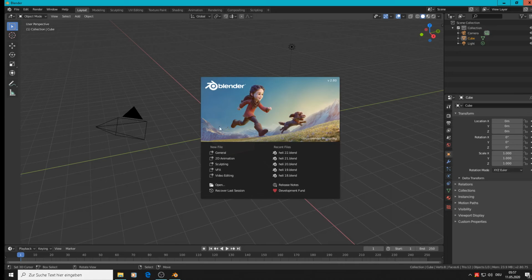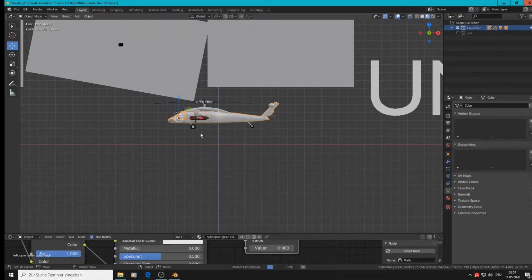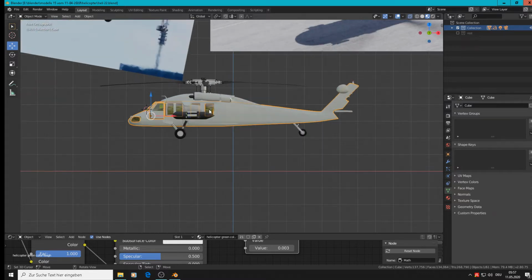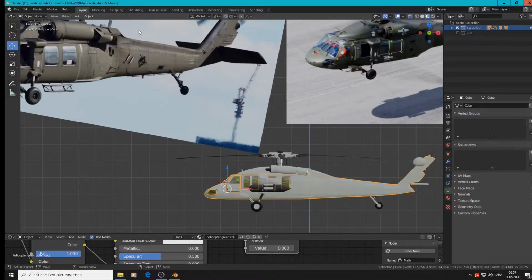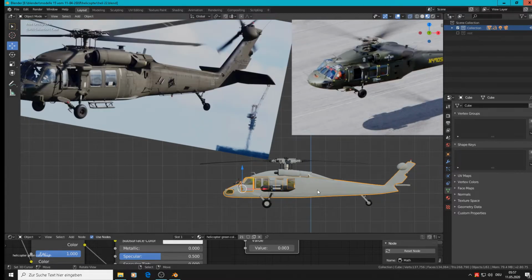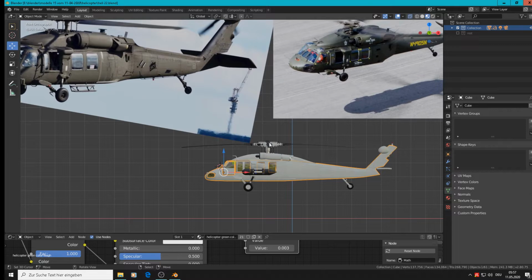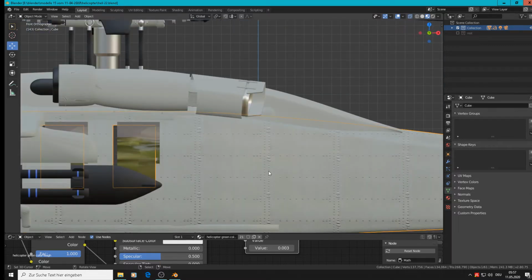2.8 helicopter. There he is. And as I've seen at many models, the color is completely different to that we have. So that means this texture that we have here has another color than the originals of the helicopters. So we must change that into a normal map. This texture into a normal map.